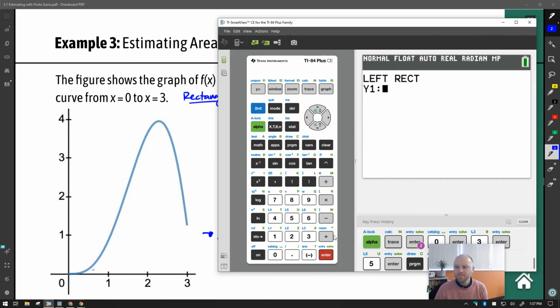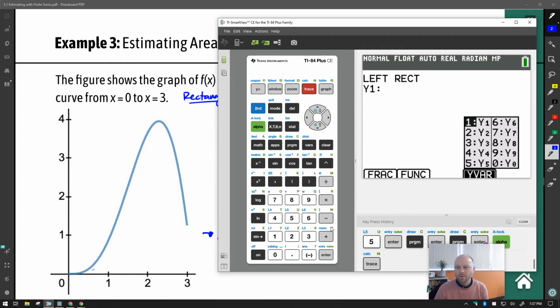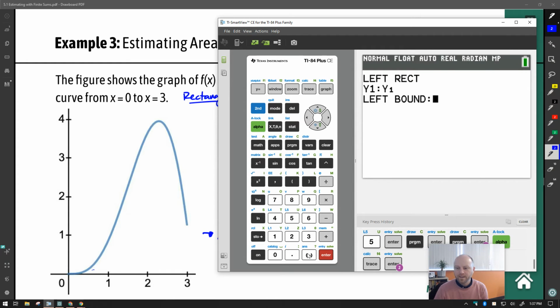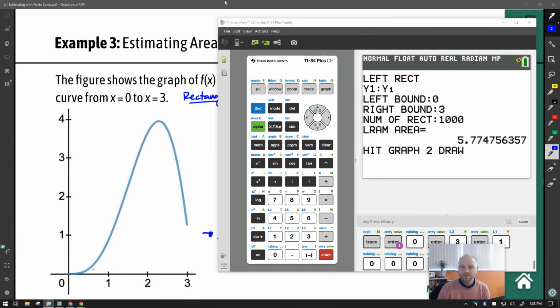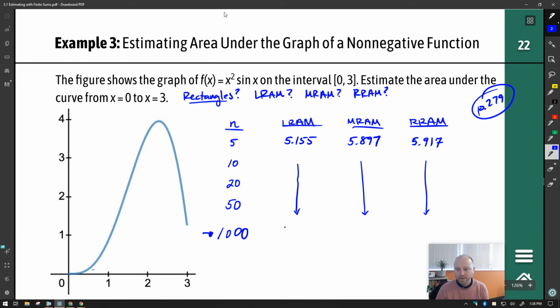And let's do an LRAM. Y1 is Y1. And hit enter, and we're going to go 0 to 3. And the number of rectangles is 100. Or I did 1,000. Oh, this is really working on this calculator. Oh, maybe 1,000 was bad. Oh boy. Okay, 1,000, 5.775. Tell you what, we'll just stick with 1,000 and say 5.775.